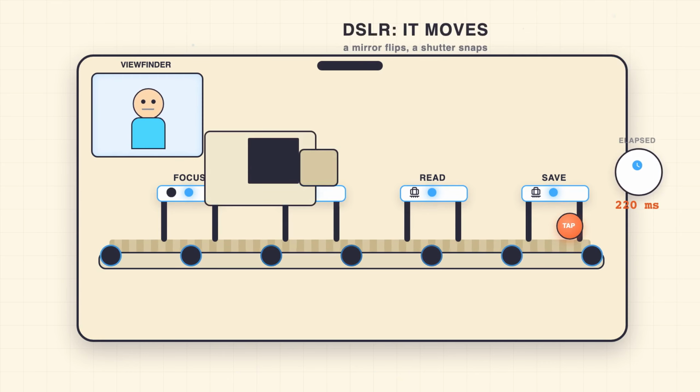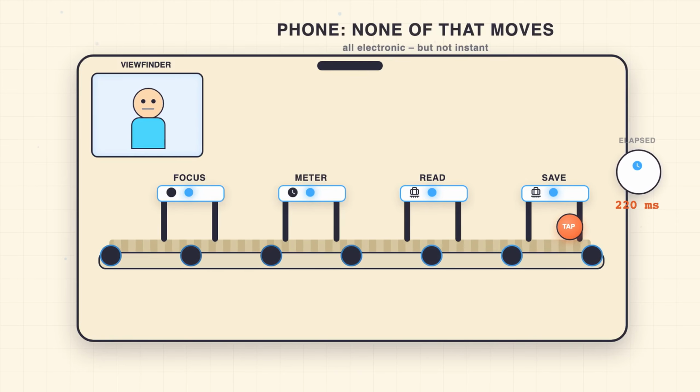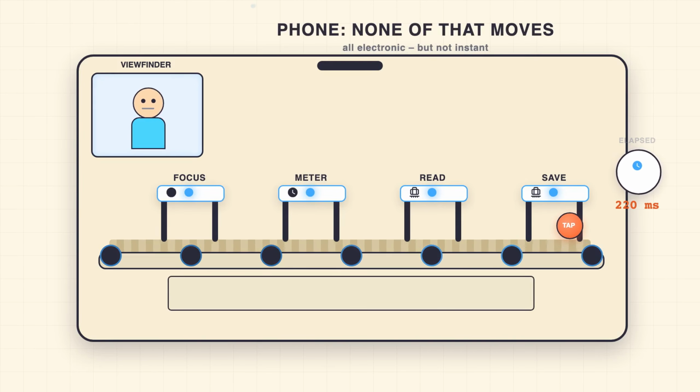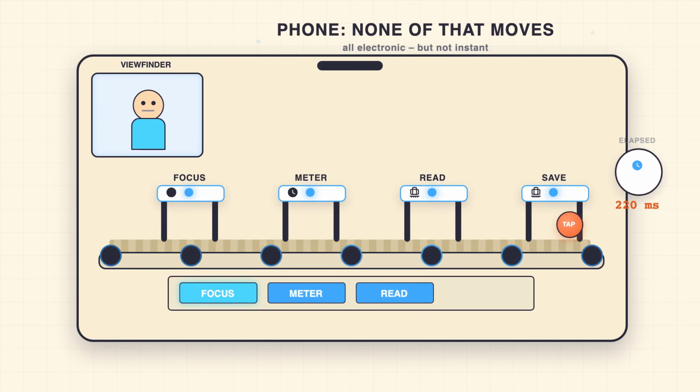On a proper camera, a DSLR, there is a physical mirror that flips up and a shutter that snaps open. You hear the clunk. On a phone, none of that moves. It is all electronic. But electronic does not mean instant. The focus, the metering, the readout, the processing still happen in order, and they still cost milliseconds.